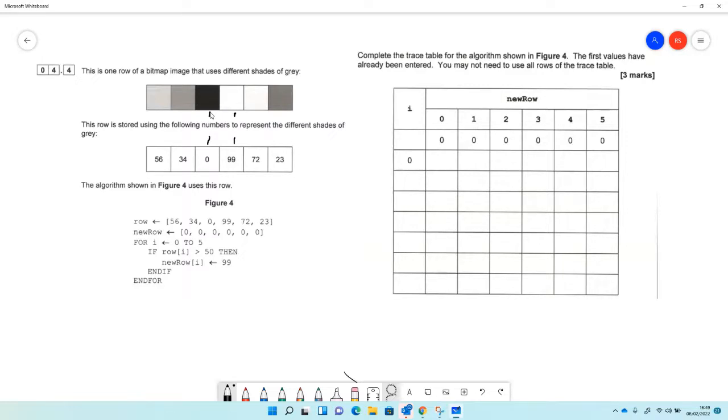And these all equate to the different numbers that are in this array, and this array is called row. So it's repeated here in the algorithm: 56, 34, 0, 99, 72, 23. So remember that arrays are indexed. So these have got an indexed position. So 0, 1, 2, 3, 4, 5. So each of these values corresponds to the array row at position 0 or at position 1, etc.